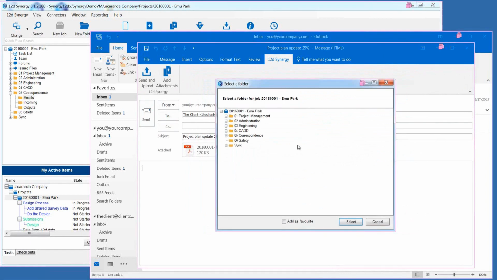It's going to say, great, you want to put it into Emu Park. Which folder do you want to put that into? Just say I want to put it into my Outputs folder, for example. Now the difference here is I can hit Select, and it'll file that away to my Outputs folder, or I can just put it straight into my emails folder. But here's your opportunity to add a favorite, and this is where you potentially start creating your favorites. Or if I haven't got the right folder, I can create a folder from here as well. But in this case, I'm happy with correspondence emails, so I'll hit Select.